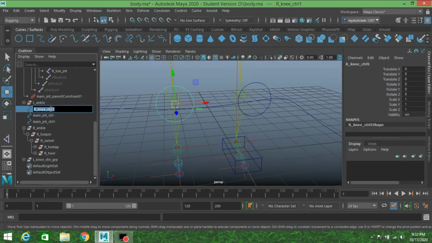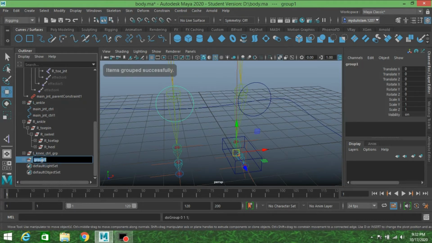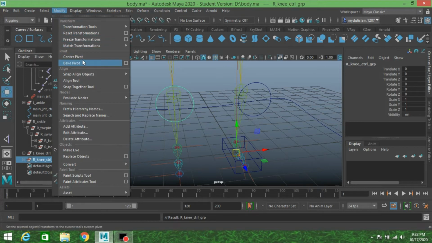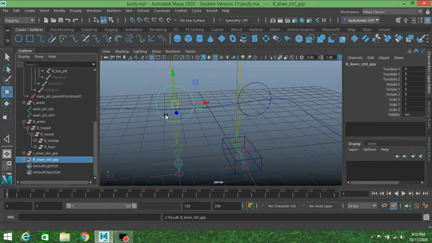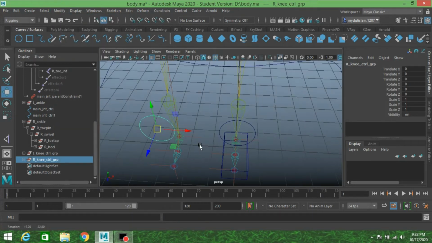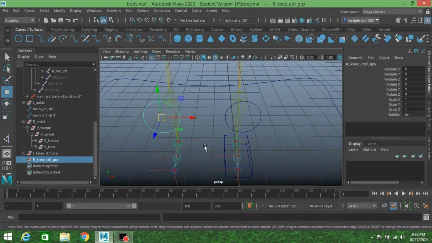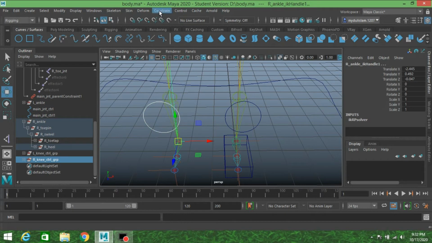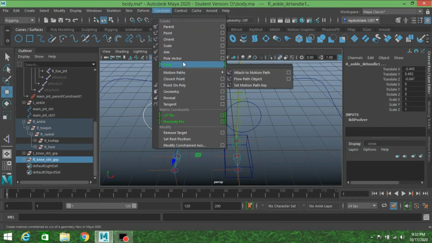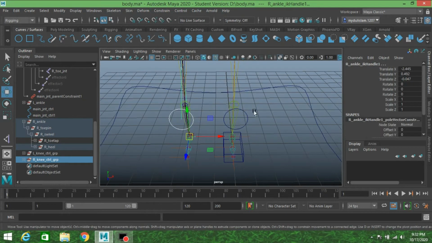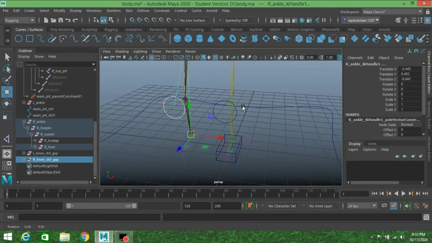Copy this, press Ctrl plus G to group it and rename it as right knee controller group. Modify, center pivot, select the right knee controller group, shift select the right ankle IK handle, click pole vector. See?